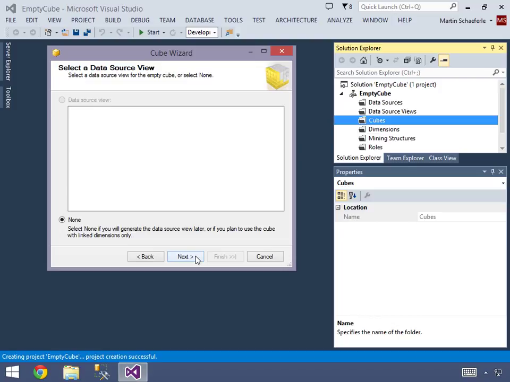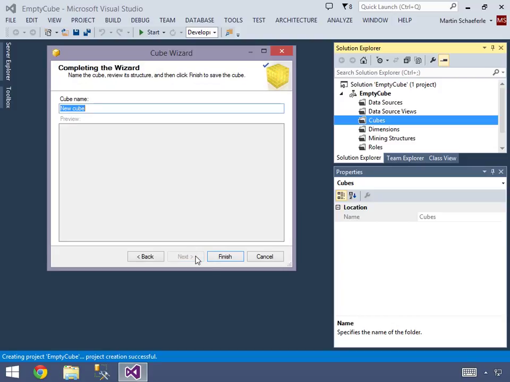Because there is no data source view, our only option here on the data source view screen is None. We'll click Next here. Next, we're given a prompt for a cube name. We're going to call this empty cube because it is exactly that, an empty cube.